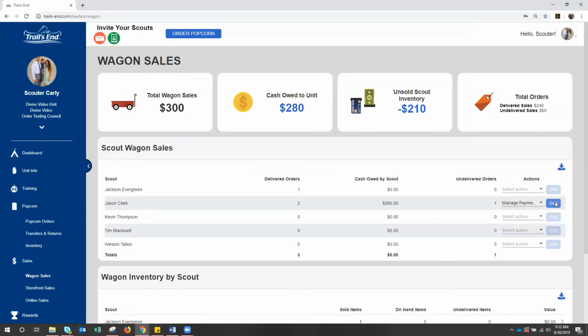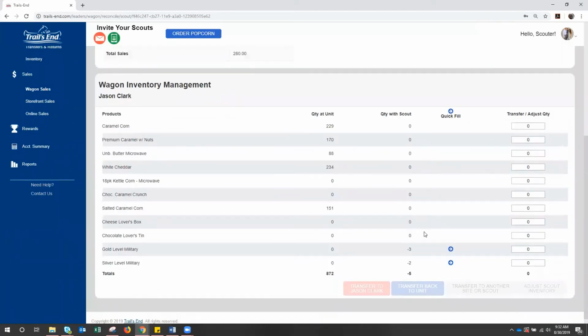So we'll go back to Wagon Sales. Back into Jason's inventory, you'll see that chocolate lovers 10 is no longer showing as negative because it's under an undelivered status. And we'll talk more about that in a minute.